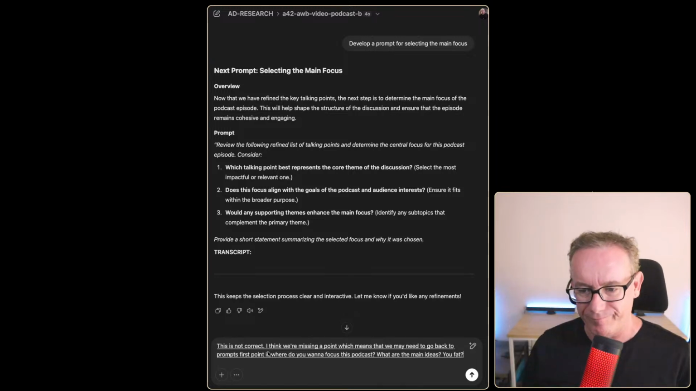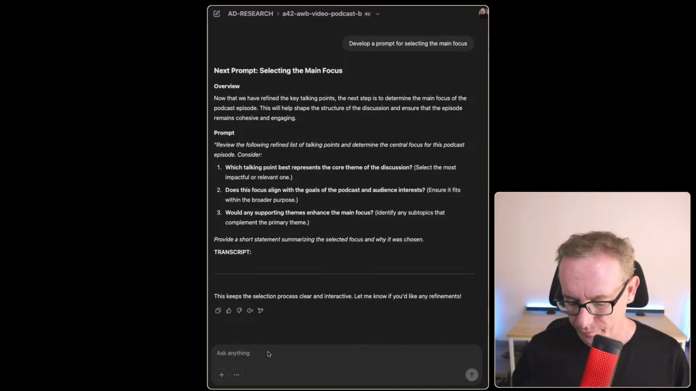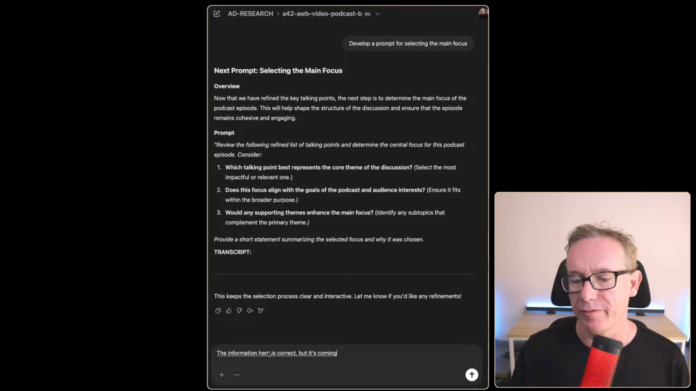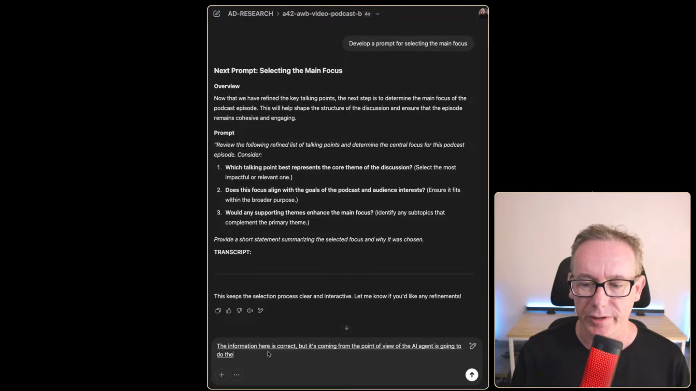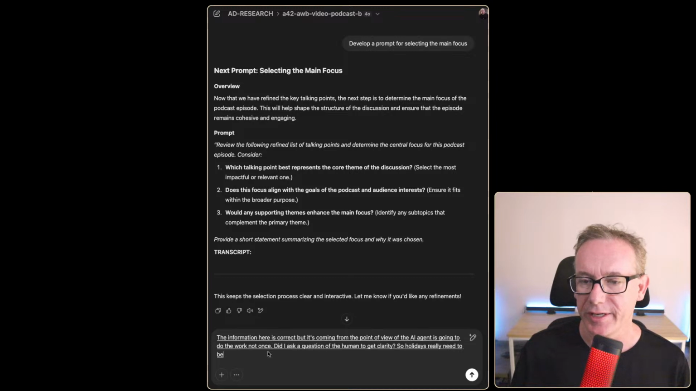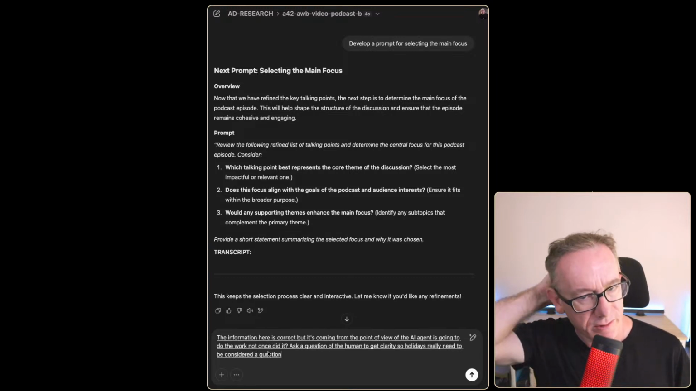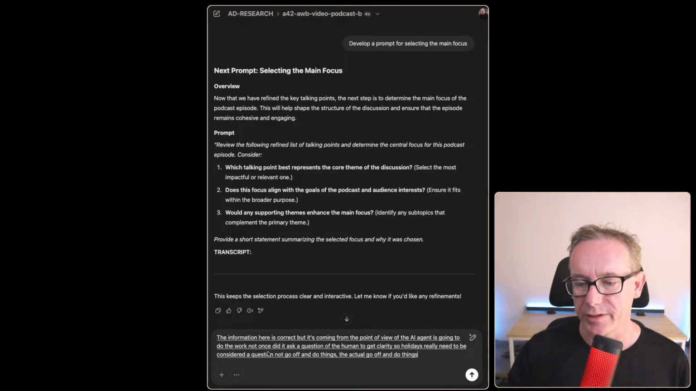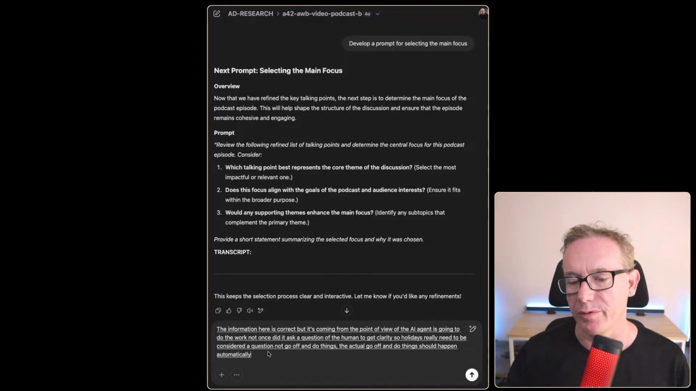In fact, no, wrong. The information here is correct, but it's coming from the point of view of the AI agent is going to do the work. Not once did it ask a question of the human to get clarity. So all of these really need to be considered questions, not go off and do things. The actual go off and do things should happen automatically after the questions have been answered.